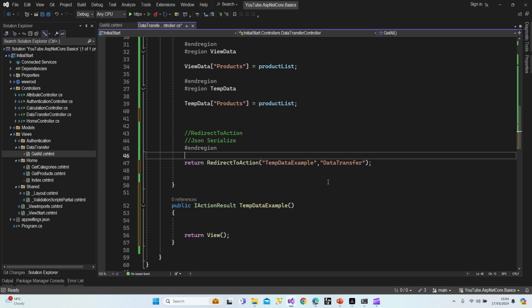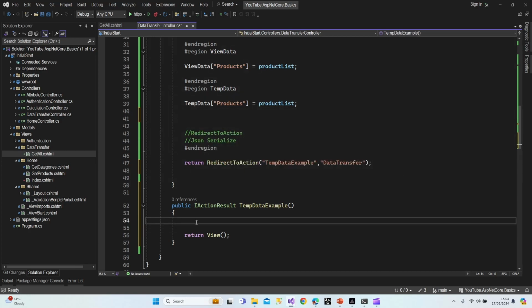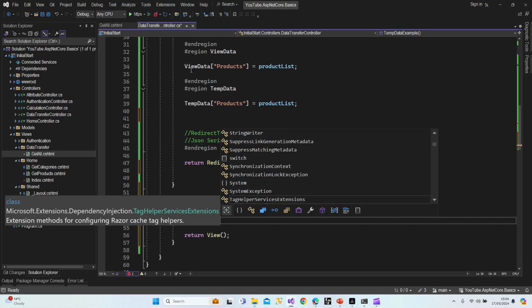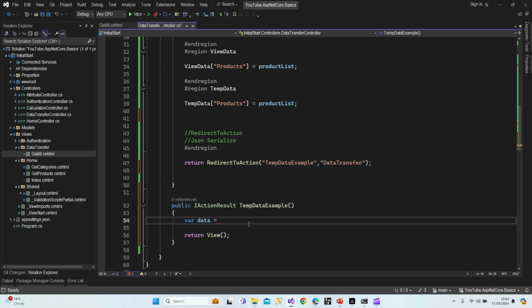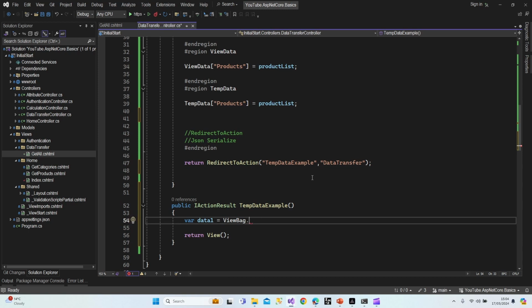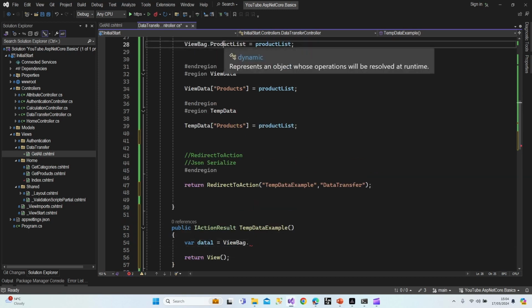Okay. So now we're going to send our TempData to another action. Let's take this data here. For example, var data. Let's bring all data to here and see if we are going to get all the data. Okay, data1, ViewBag dot, what was the name, product list.